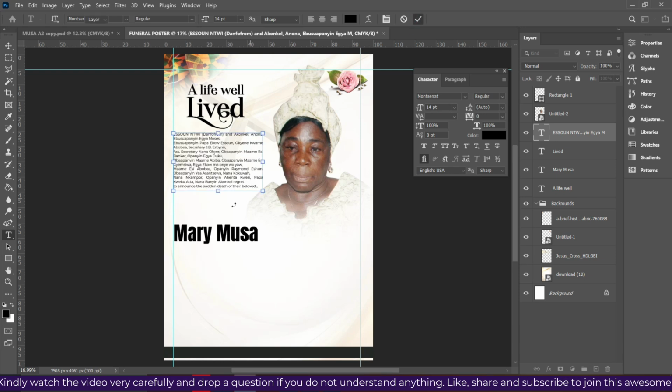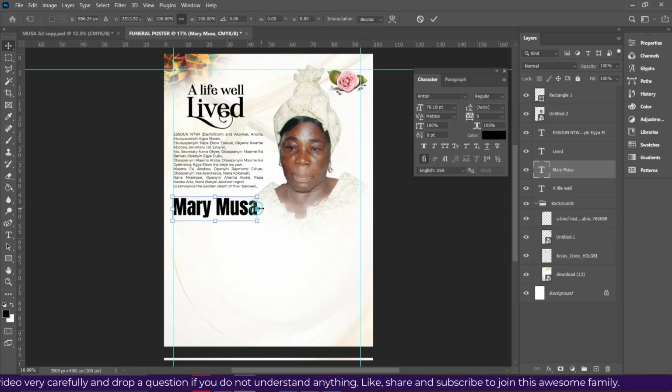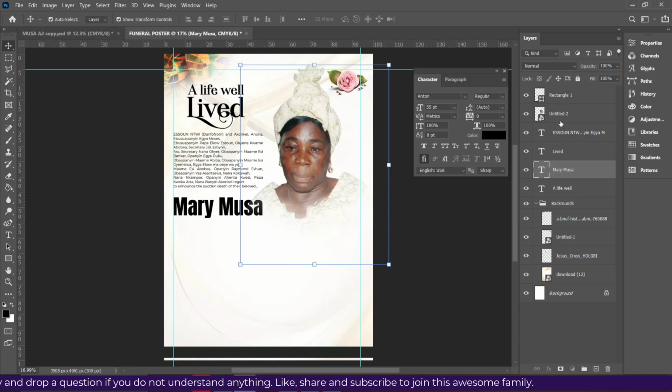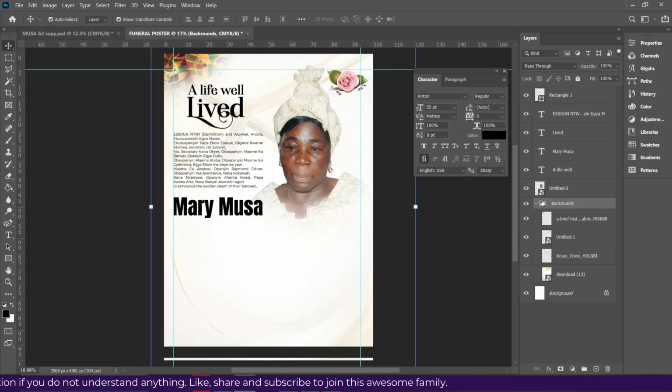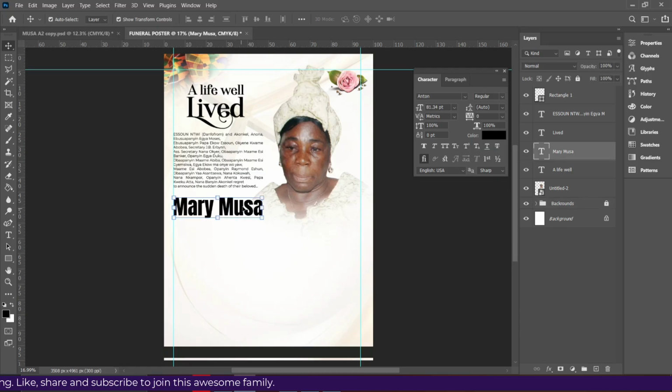Yes, so we are picking 14 and then bring this up a bit. Very good. Good. Align. Now let me bring the image on top of the background. So now let me close the background because I'm done with the background. So let's take our time over here. Good. So now I've aligned everything.